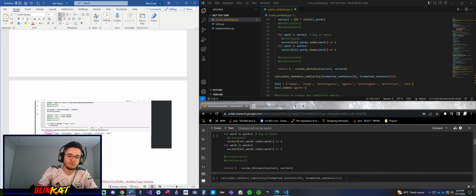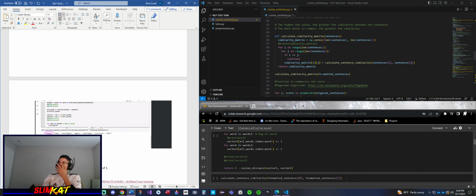The higher the value, this value here, the greater the similarity between sentences. See that when we specify 0 and 0, it is calculating the similarity using the same sentence, so the value will be 0.99, or we can round it to 1. The more words in common in the sentences, the greater the similarity between them. Let's define a new function. Calculate similarity matrix. It will receive as a parameter all the sentences.